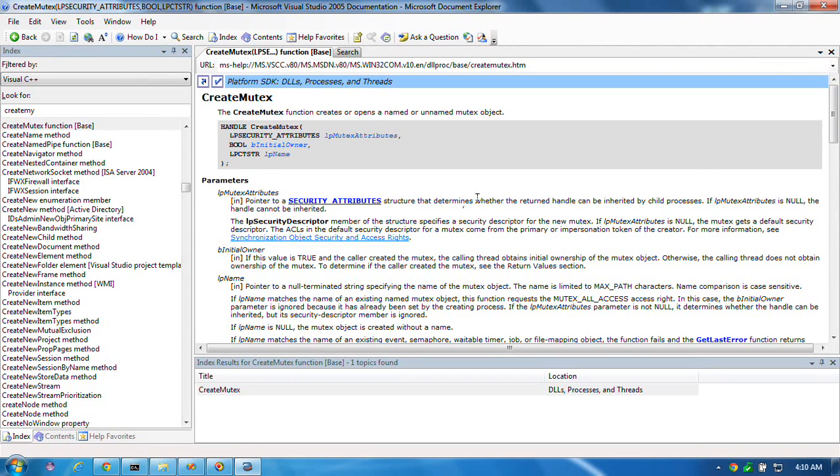Now, all of these things, when you get down to these basic functions, all of these things have something called the security attributes. And I want to talk about this security attributes structure. In fact, that's what we're aiming at. But typically we put NULL for that value. If you don't know any better, just put NULL.